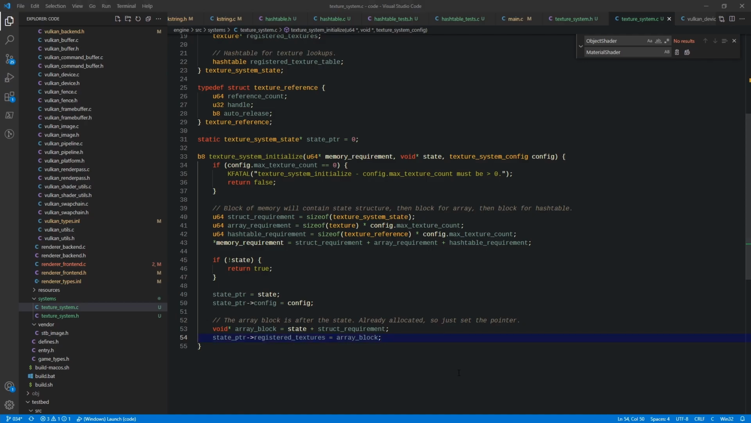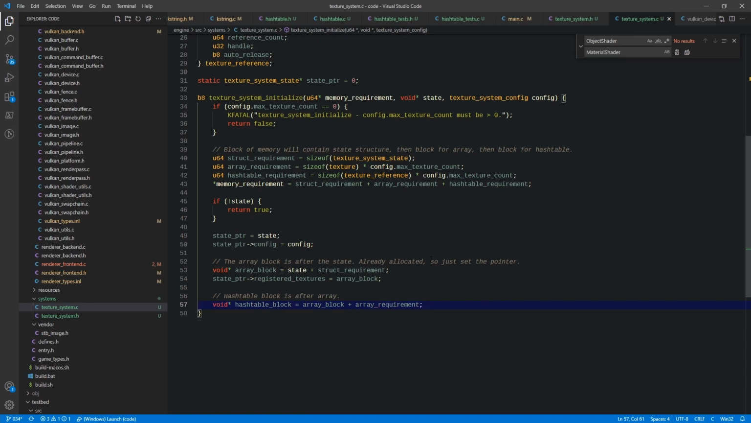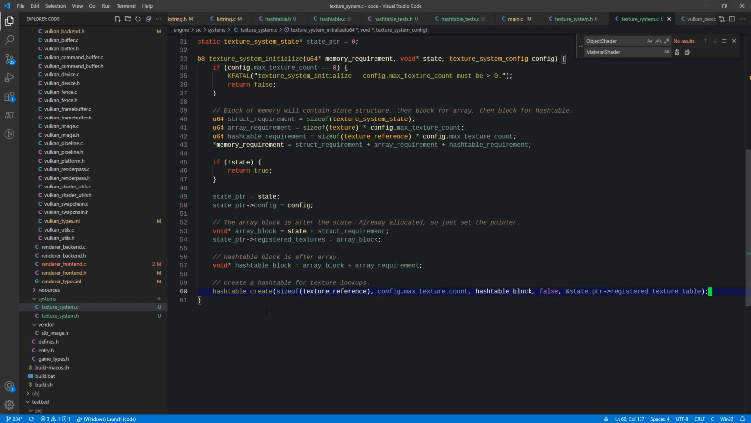And then we basically do the same thing for our hash table block, right? So that's immediately after the array. So we just take the array block address that we have here and add our array space requirement for that, which moves us to the end of that array. And then we say, okay, well, that's where our hash table block starts. And we take that and we pass it on to hash table create, right? So we use that here.